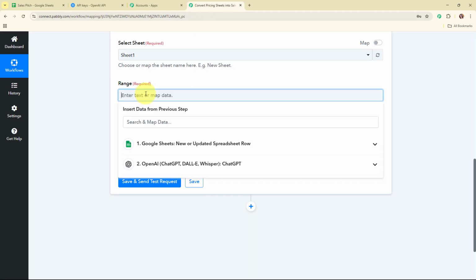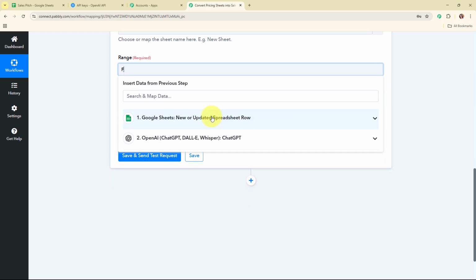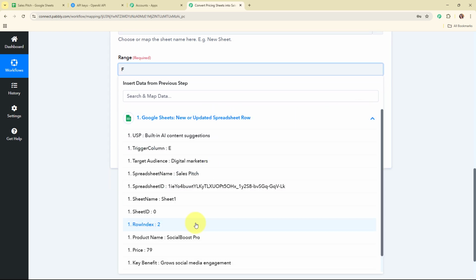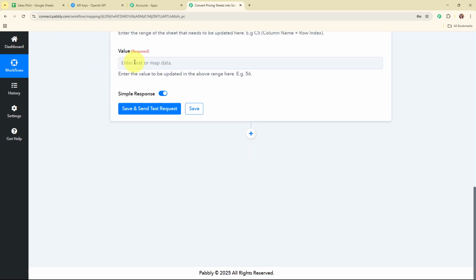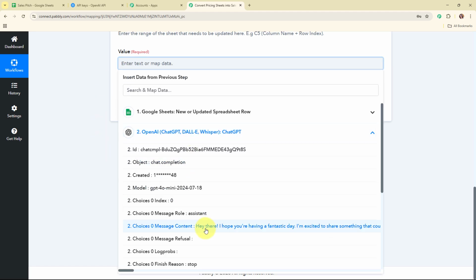So I'm going to add the column as column F, and then here for the row index, I'm going to map the row index from the response that we have received from our Google Sheet. So here I've manually entered the column name because it is going to remain static, that means fixed, and here I've mapped the row index because it is going to change within the automation runs. Alright, so that's why I've mapped the row index over here, and then here it is asking me for the value. So in this value field, I need to enter the value that I want to update in my Google Sheets. So I'm going to map the pitch generated by OpenAI.